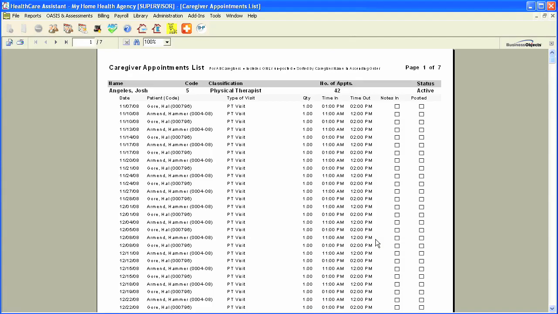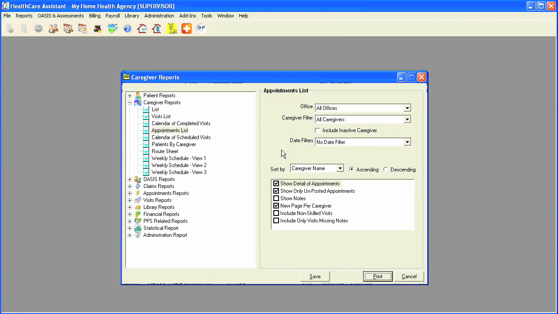So when we click on Print, it'll show us the caregiver's name, their code, the classification, the number of appointments, and the details of those appointments listed below. There is also a report called the Visit List, which shows you all the completed visits. We can see the detail of the visit.